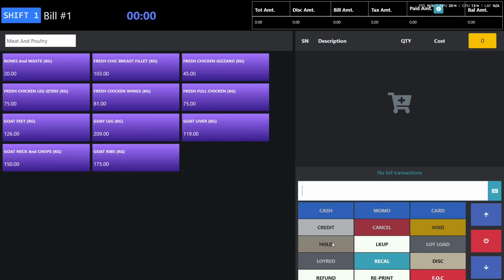The next button we have over here is holding a bill. And I'm going to explain to you how holding a bill works. Now, let's say the customer walks in, picks 20 items, and then they put them in the cart. And let's use the Momo instance I used where the customer has to step aside. Now, if the customer is stepping aside to make their money ready, you don't have to cancel the bill because that means when they are back, you will have to punch the whole 20 items. If it's 100 items, you have to repeat that.